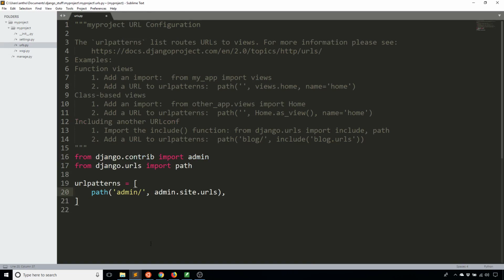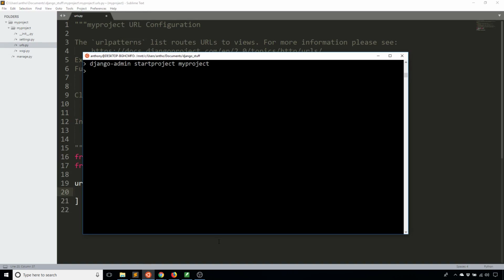So what I'm going to do is first verify that everything is working correctly. So I'm going to cd into my project. And this first my project directory is just a container. You can change the name. But the second my project has to remain the name that you gave it. Otherwise, things will go a little wonky. So to start the dev server, I'm going to type python manage.py runserver.